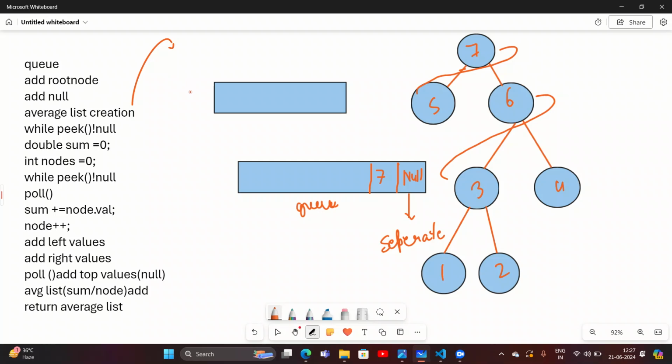And then we will create an average list, which we are going to use in order to store the average values at a particular level. So suppose 7 is here, so that node value divided by the total number of nodes will be 7 at the 0th level, basically. Okay, so that we are going to use.